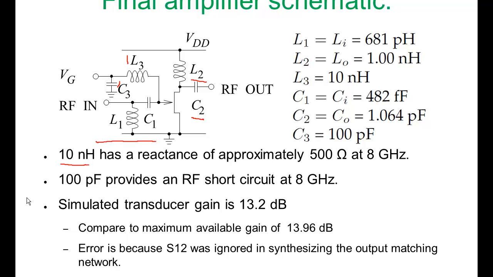Now we designed the output matching network first, ignoring the input matching network, because of course we hadn't designed it yet. When we designed the input matching network, we were able to incorporate the output matching network. Now when we simulate this transistor amplifier, we obtain a transducer gain of 13.2 dB. This compares to the maximum available gain of 13.96 dB. The discrepancy is because of the assumption we had to make in the design of the output matching network. That is, we just took S12 equal to 0 because we had no choice.